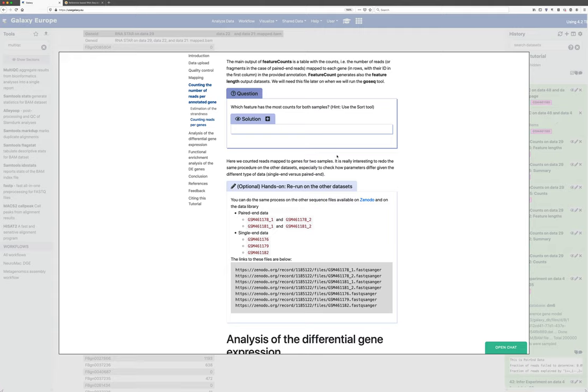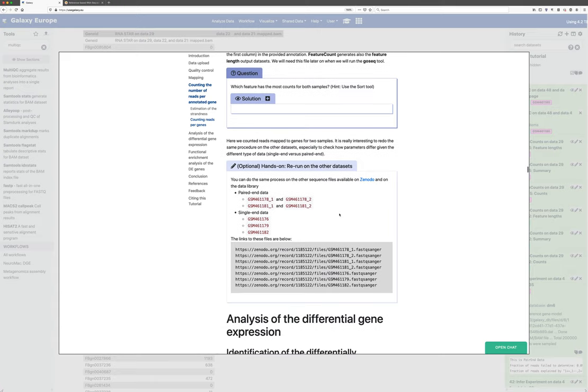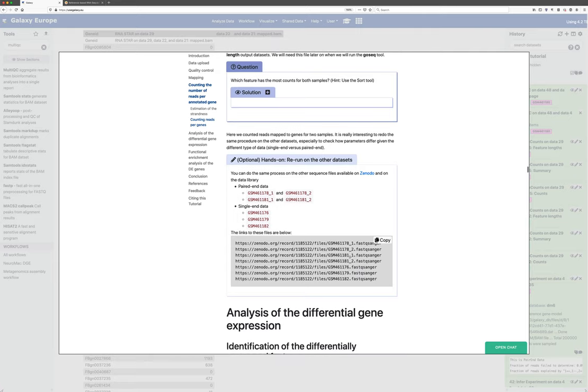But it will be for you. I recommend you to do the same procedure as we did: the upload, quality control, mapping, and counting for the other datasets, to check if you understood how to do that, but also how to do it when you have single-end data. You will find the data in the same location in the data libraries. So we have the FASTQ files on the top, and you can also find them on Zenodo.